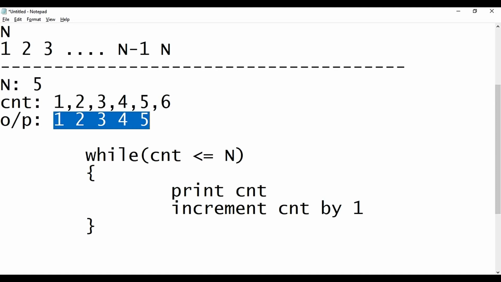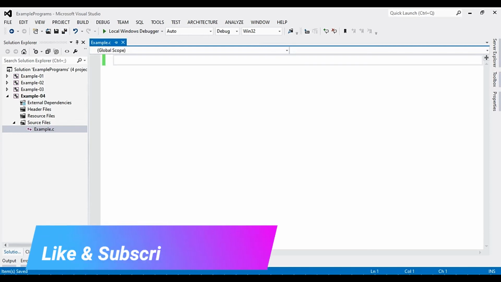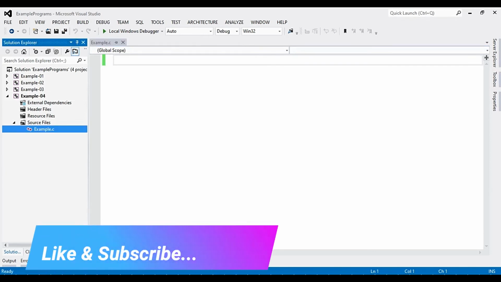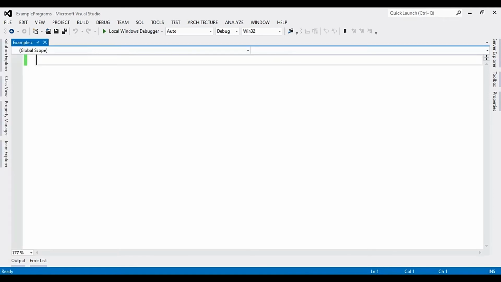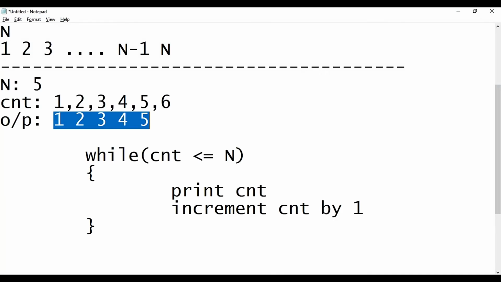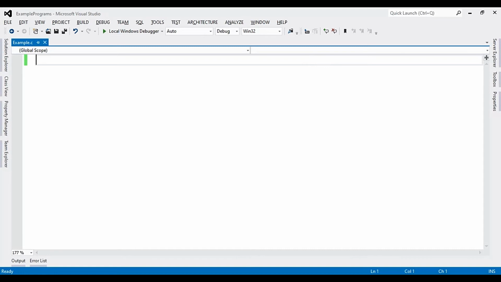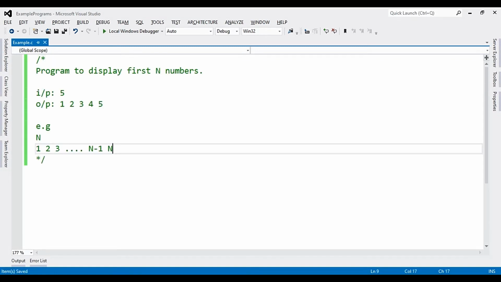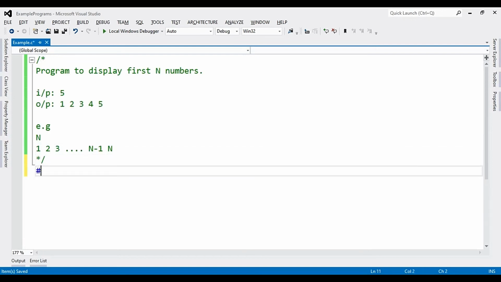So let's see the program. We'll implement it. I have Visual Studio open on my machine, and I have created a project and added a file. You can use any other programming environment as you wish. What we'll do here is start writing the program. First I'll take the problem statement from here, what we want is this. I'll just copy the problem statement into my code as is. This is the problem statement we are trying to solve, and we'll start the programming.